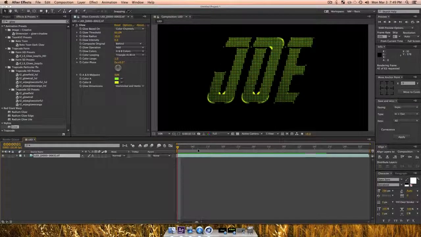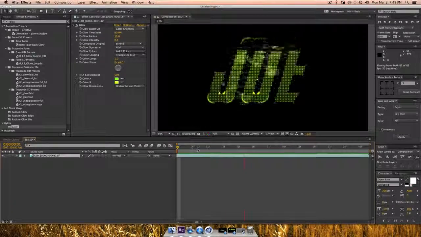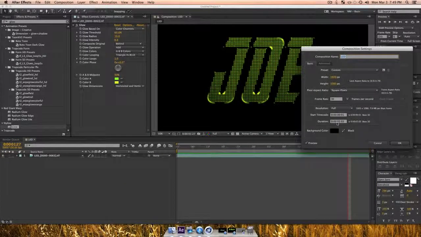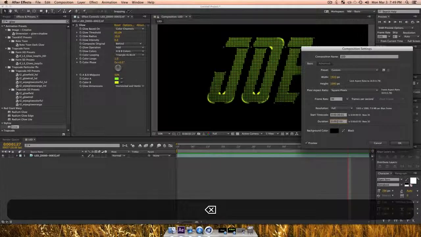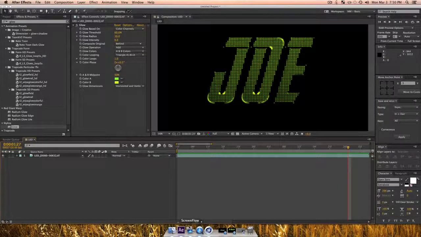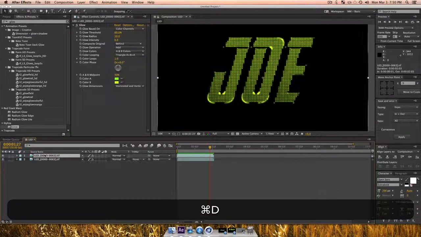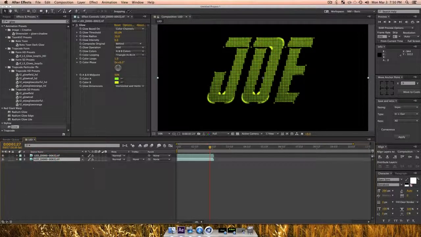So it's already starting to look a little bit more computery and cool. And now to make this effect a little bit better, what I'm going to do is just start throwing pretty much random effects on here, and you'll get a cool look. So let's duplicate this layer here. So Command D, and we're just going to drag this to the bottom.